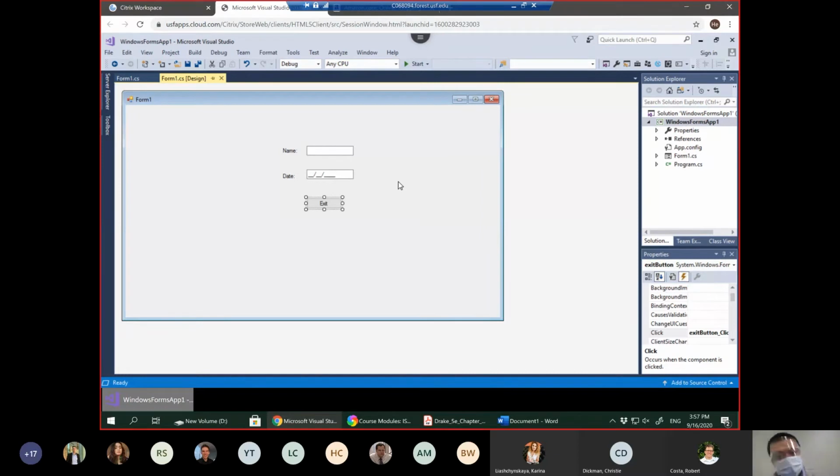You see here, in this very simple application, we have a label, name. We have a text box control. We have a date, a mask text box control. We have a button. We have 5 controls on this form. Very simple. Let me run it.